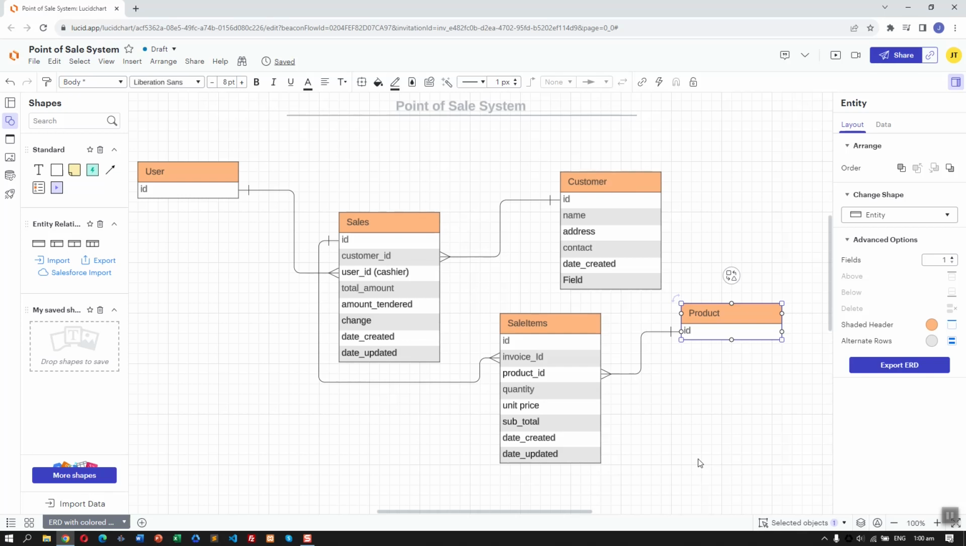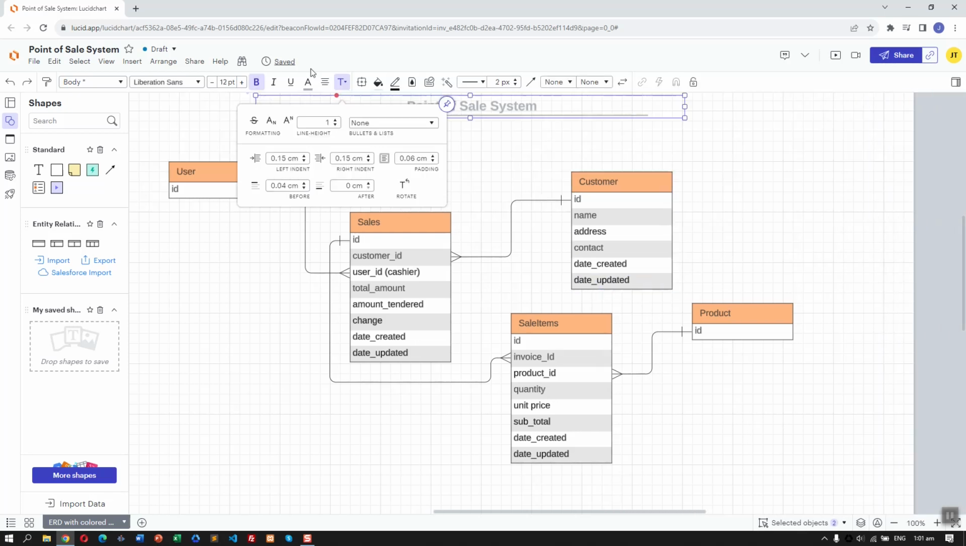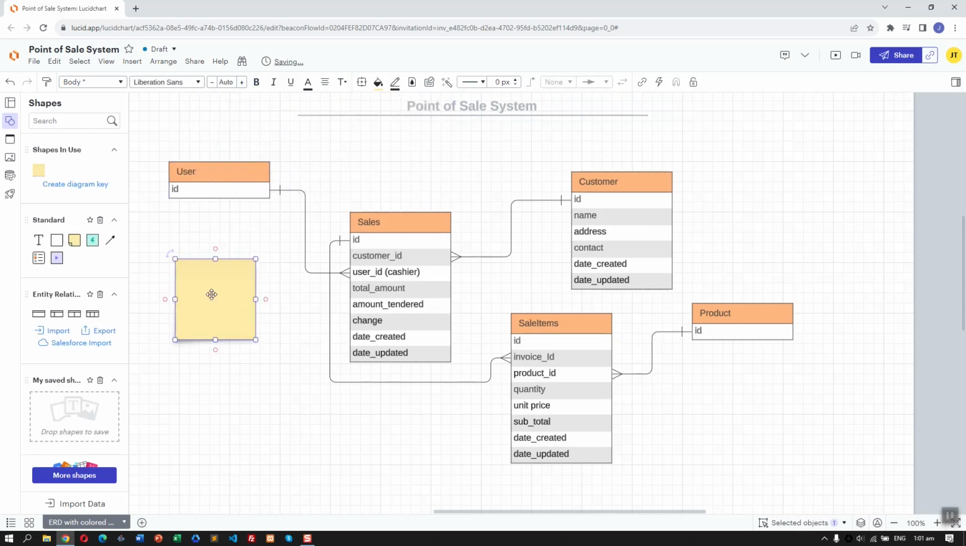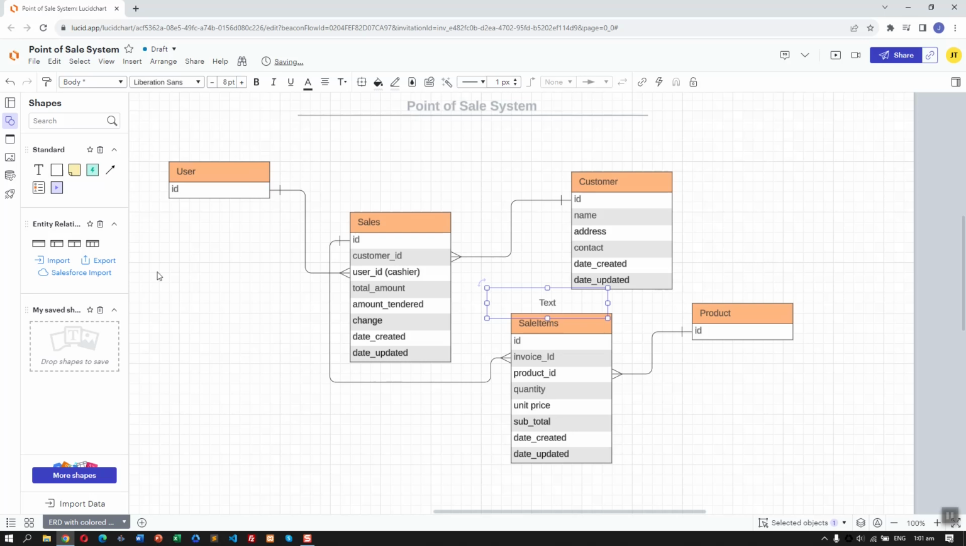So this looks good. Let's try to add a note, or let's just update this one, so this should be date updated. And let's add a note or text. You can also use UML tools to build this instead of Lucidchart, but I find this one easy to use, so that's why I use this one. Just copy this one and then paste, then update the text.